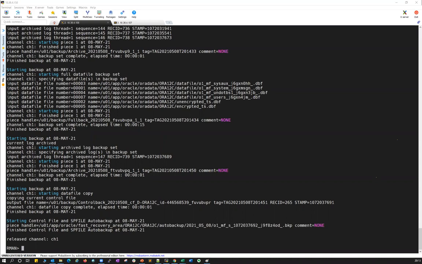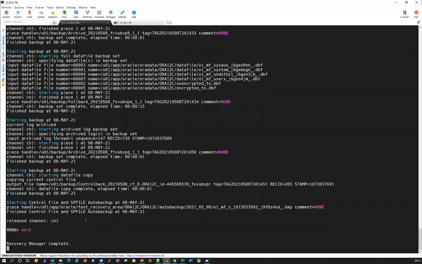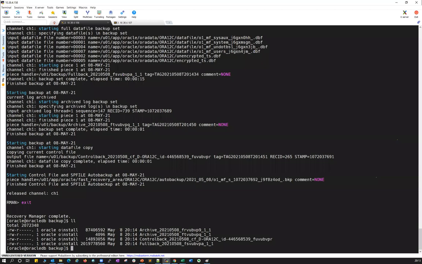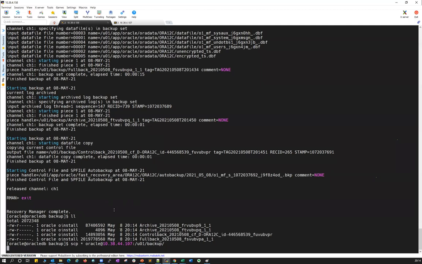Right, so now the backup is done. And I'll go back and check here. You can see these are my backups. Quickly, I can pass these backups. SCP star, I'll copy it to my target. This is my target database. oracle@ this is my target IP, 10.38.4.107. And I'll move it to the same location, user backup. What happened? Why is it not pinging?